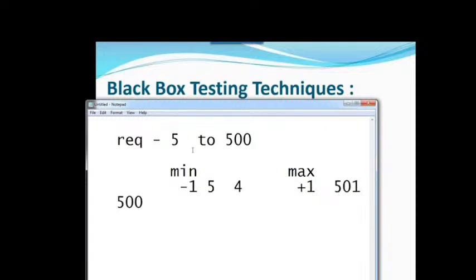And also you need to test in between. You can take any number, it should work. Suppose you can take 400, it should work, because it is in between. Okay, you can take 9, it should work. Randomly you can test that one. So this is the way we need to test boundary value analysis.